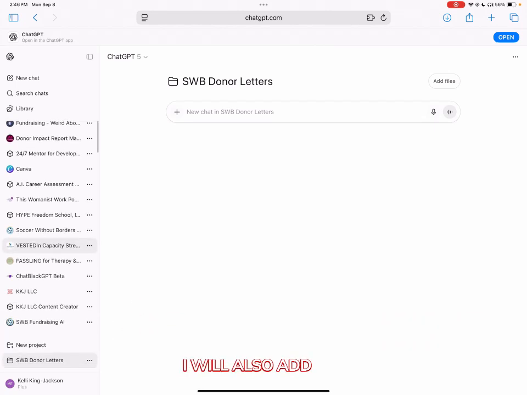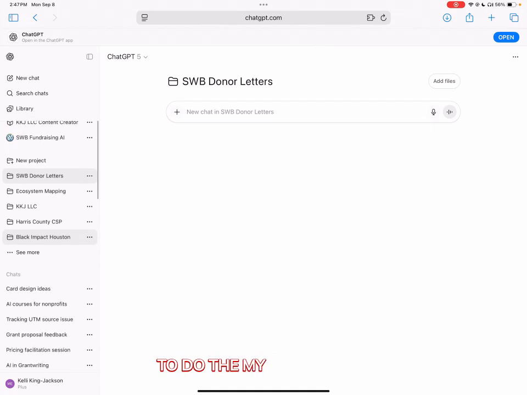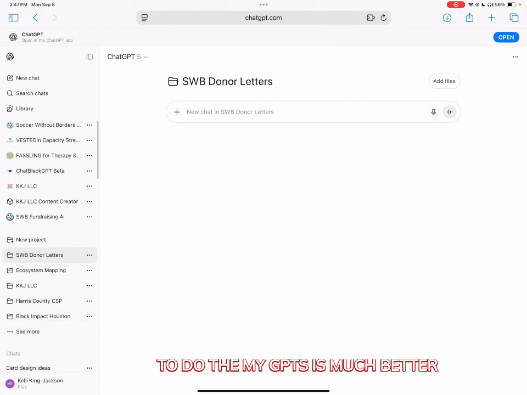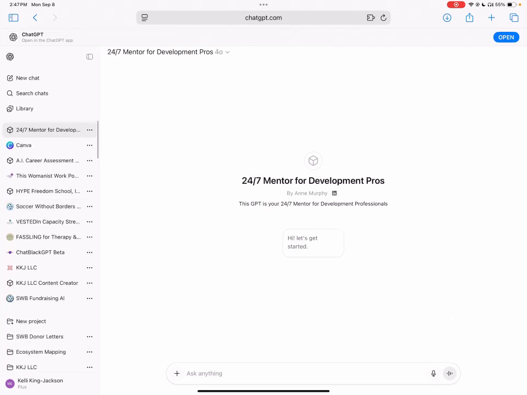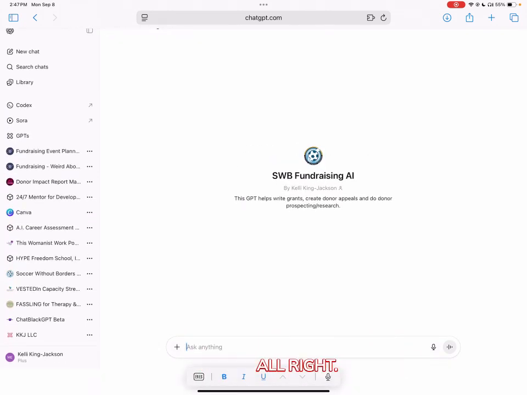I will also add that this is pretty similar on other tools. So on Claude, you can customize. On Gemini, you can customize. I would say so far, I feel like ChatGPT's ability to do my GPTs is much better than what is currently available on the other platforms. But wanted to lift that up for you. Again, I can go into my custom GPT and I can go ahead and do a query. All right, hope this is helpful.